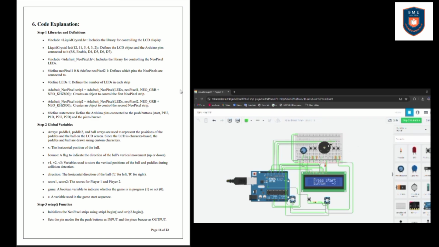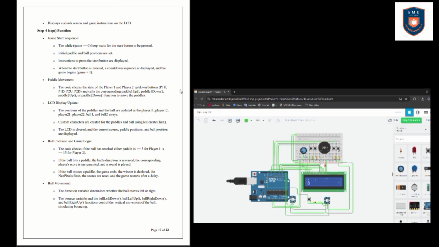Setup function. This function performs initial setup when the Arduino starts. It initializes the NeoPixel LED strips, configures the push button pins as inputs and the piezo buzzer pin as an output, and displays a splash screen with game instructions on the LCD.